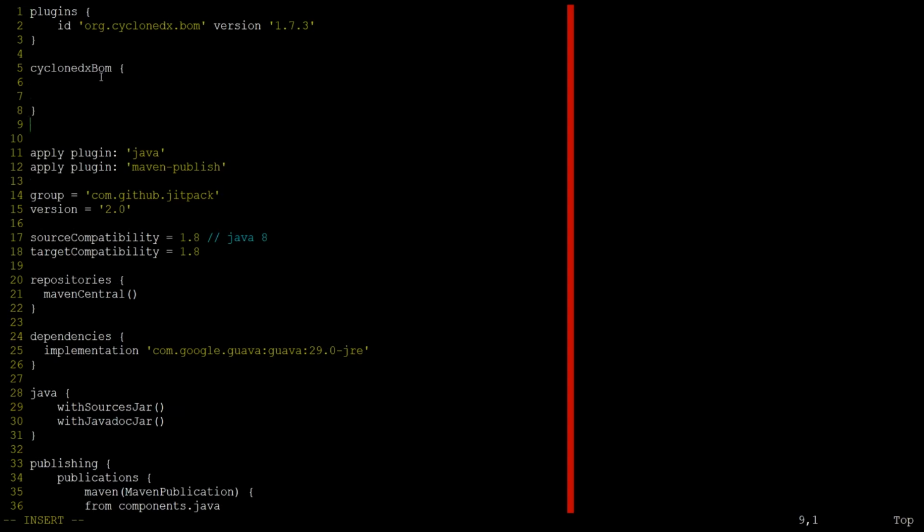Next, the plugin has a number of configuration options to use. To access them, we need to open the build.gradle file again, and underneath where we install the plugin, we can add the following field. Inside the cyclonedxBom field, we can use the following options.